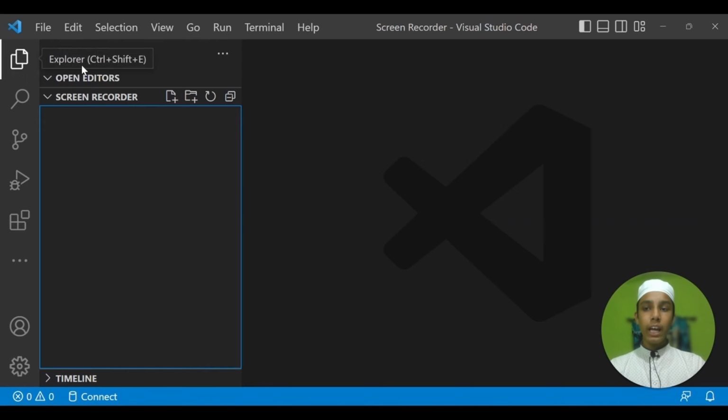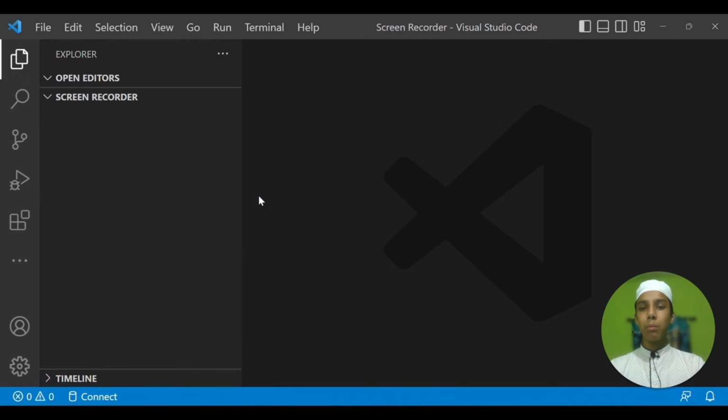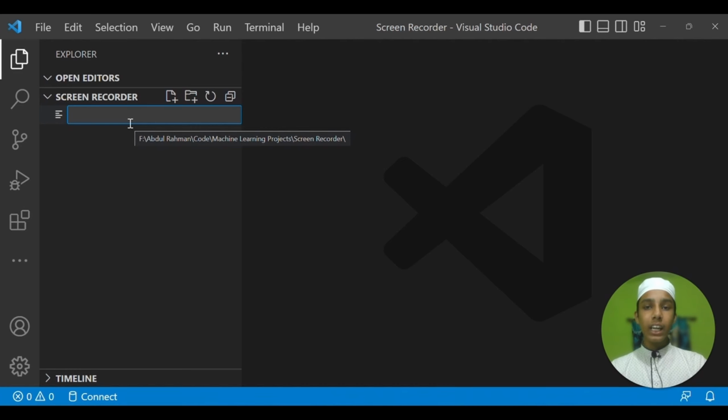I'm not going to use anything like JupyterLab or Jupyter Notebook, but if you want to use that, you can use it. So now let's create a file. Here I have already installed VS Code on my computer and I have already created a folder known as screen recorder and opened that in VS Code. Now let's create a file known as recorder.py.